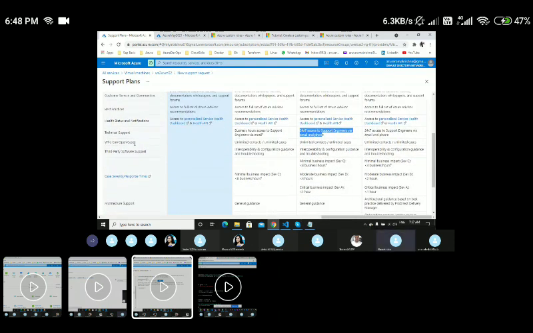And who can open cases? Unlimited contacts, unlimited cases for all. That means anybody can raise a case. For example, if I am an employee of an organization and I have access to the subscription, I can raise a request. It doesn't mean that only my manager or only my lead has to create a support request. Anybody can do it. And third party software support also, they will provide, if you are using any third party tools.